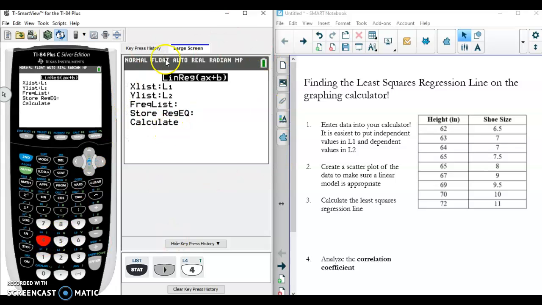Now in my option 4, I get this nice little stat wizard. If yours didn't do it, fast forward to the video where I go through what happens if that doesn't show up. But if this does show up, we just have to fill in where we put our x's. So I put them in L1. I did put my y's in L2. We don't have a frequency list. We entered this as regular data, so you don't need to put anything for the frequency list.